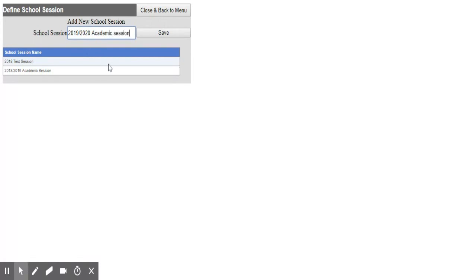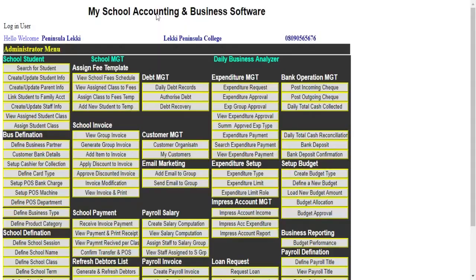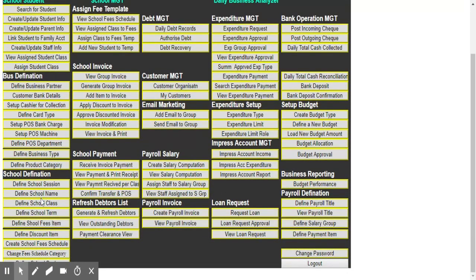Yeah, and click save. So that's how to create. Just click save when you've finished. That's how to create a new session. Next thing, after creating a new session, you would also need to define schools within the session.